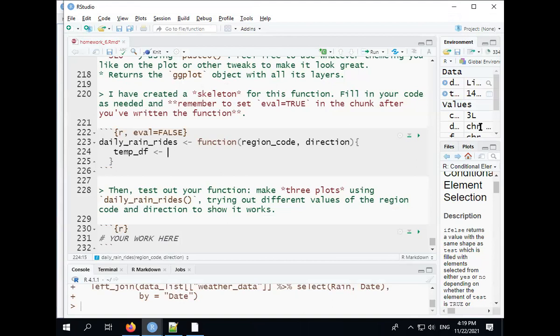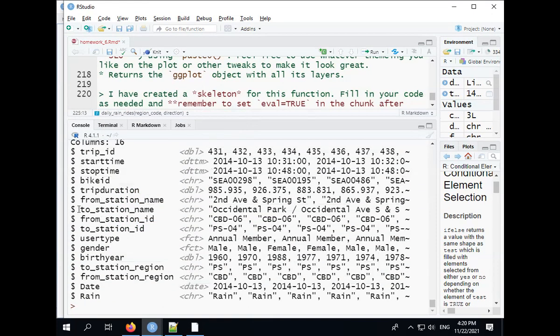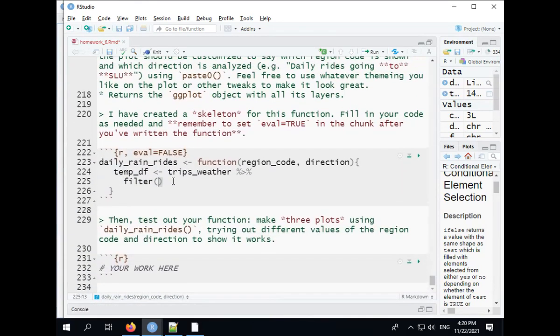We want it to filter, so we're taking the trips weather data that we made in the earlier question, and then we're going to filter. But we have a problem, which is that, let's say we look at the glimpse of our trips weather data. Our to station region and our from station region are separate columns. So we would have to say something like to station region equals our region code in order to filter our data frame. But what do we do if it's a from? If they specified from? Do we have any ideas about what you would do?